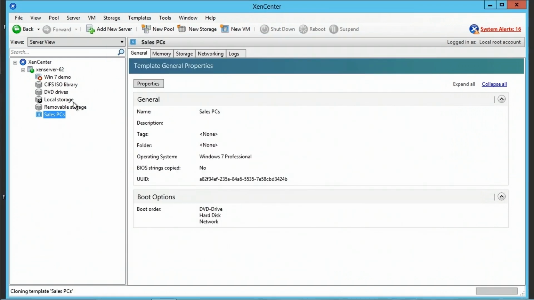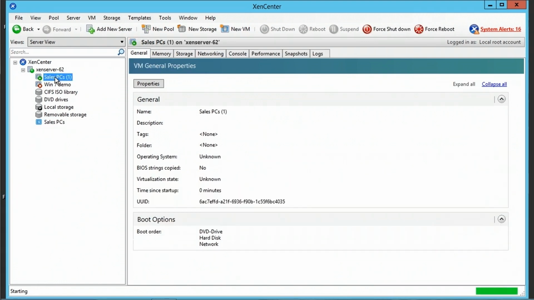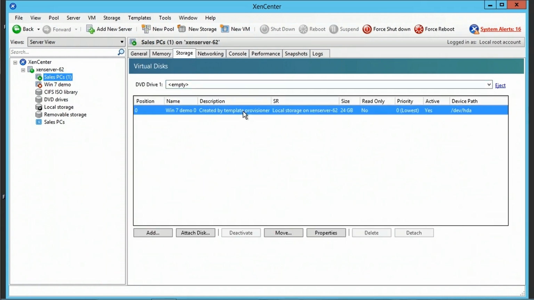So by doing that, we have now created a new virtual machine from an existing template. And it's important to note that it is a linked disk, and we can tell that if we go into the properties for the new VM that we just created from a template, go to our storage, we can see the disks there that it's using.